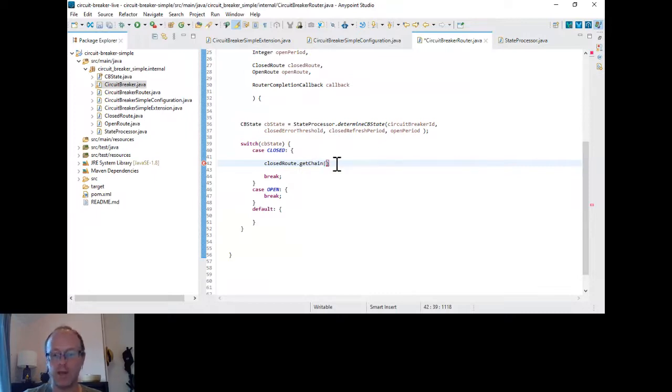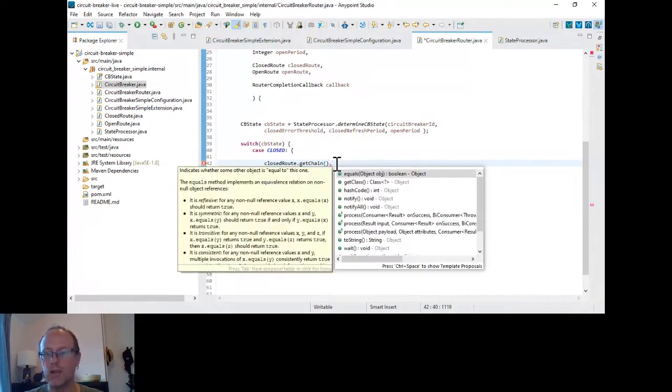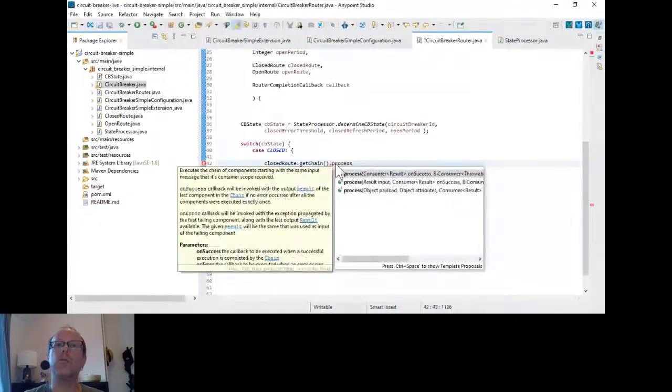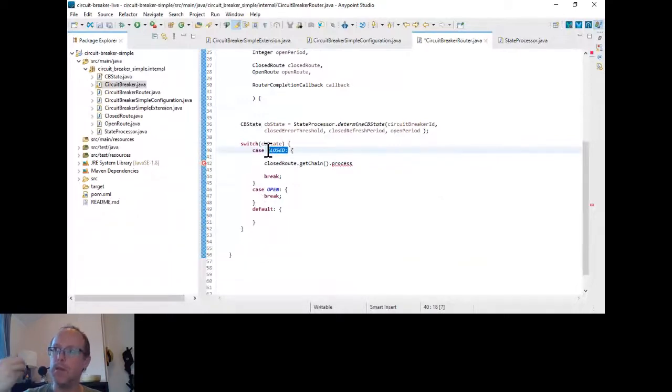Okay. So once you've got that, what you then need to do is to process it. There are 3 process methods, and I'm going to use the first method here. What this does is it executes the events in that route. So I'm saying the state is now closed. Therefore, I have to execute the closed route and all of the processes in that. I'm getting the closed route, getting all of the processes in the closed route, and then executing them. So I'm getting the event processors themselves.